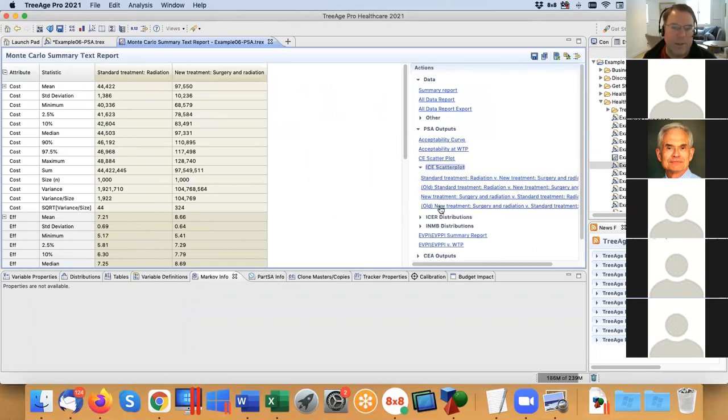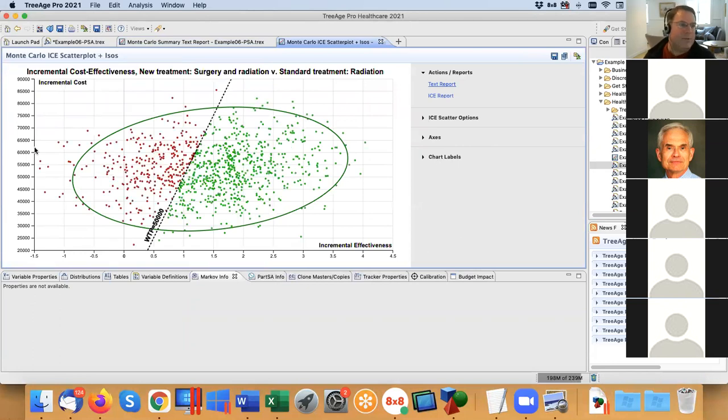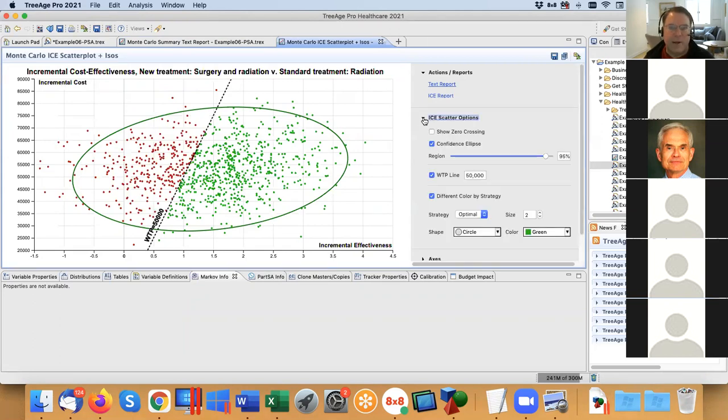Now we've kept the old ones for now. We will eventually drop those, but here's the new one, and you see it's dynamically drawn. It's prettier. It can still export and all that, but not only are the graphics better, we're making it a lot easier to edit by having the edit options right here. So let's say I don't want the confidence ellipse, just take it off or put it back, right? I do or don't want the willingness to pay line, right? I want to change the markers, etc. These are all things that are specific to an ICE scatter.